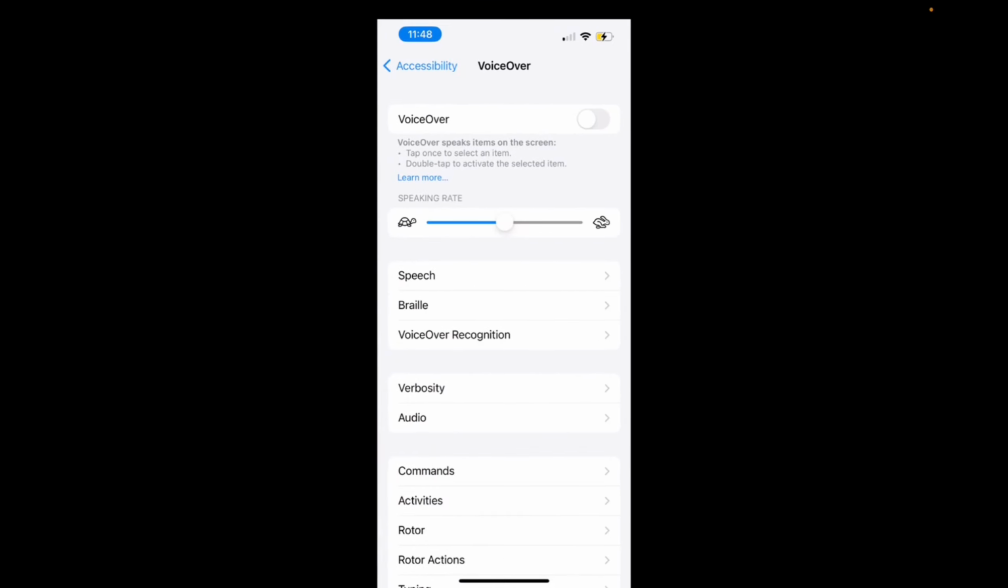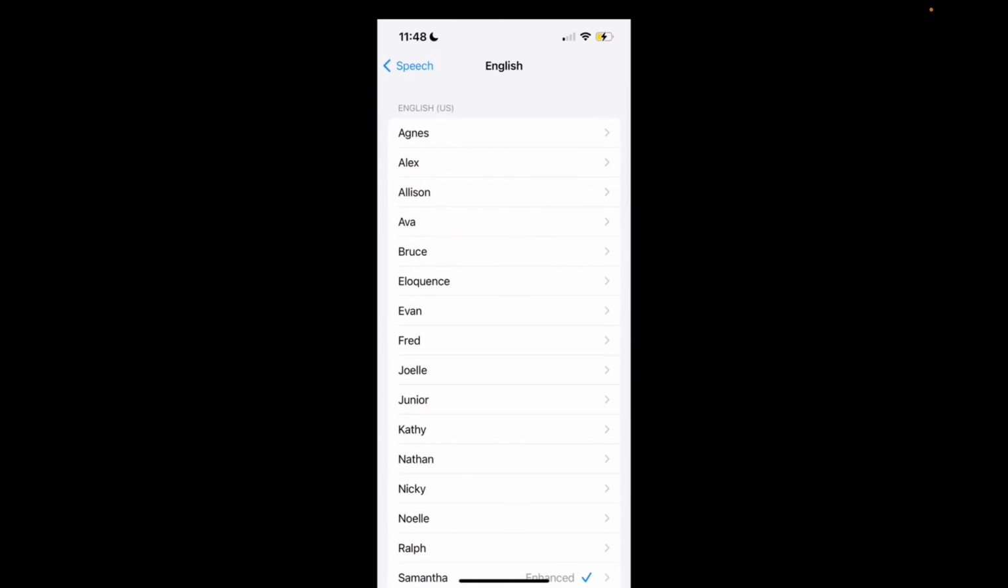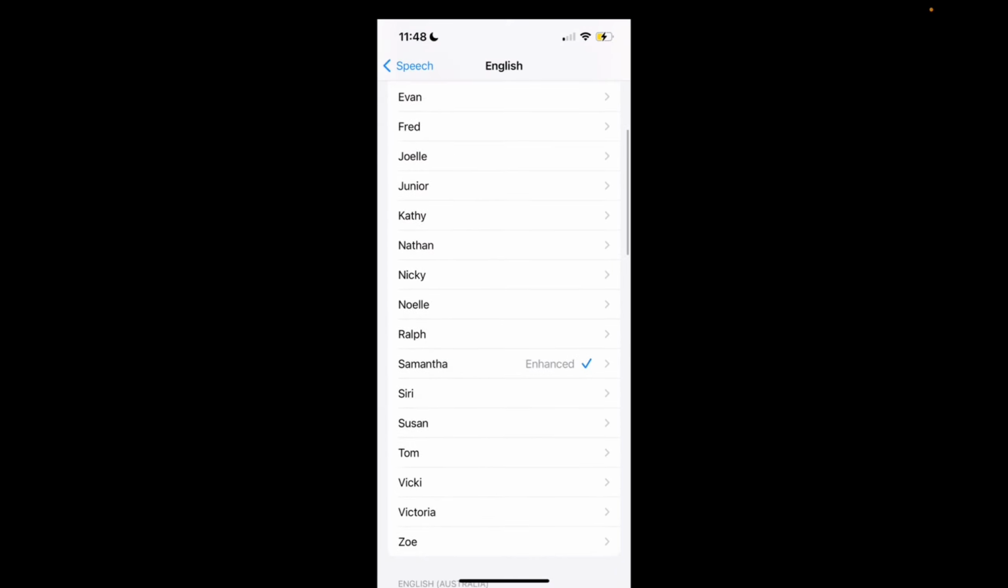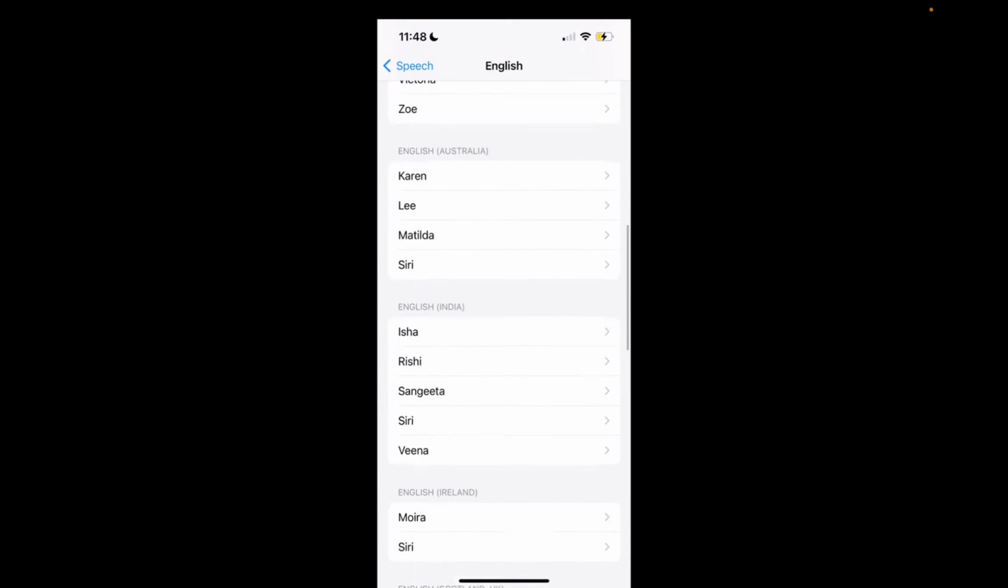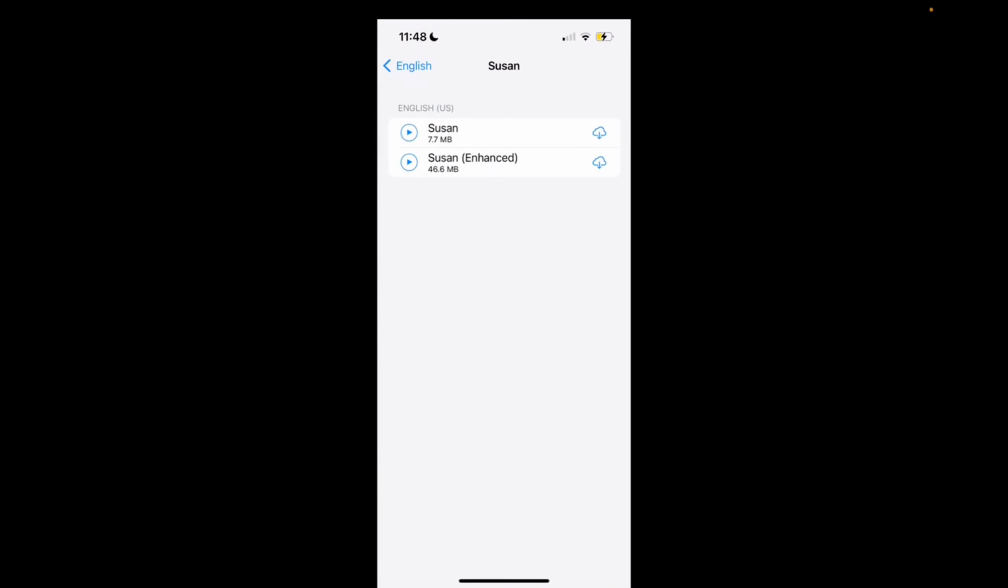And now click on speech. When you're on speech, you can see that there's a voice tab all the way at the top. We're going to press on voice. And now we're given all of these different AI voices for Siri. I'm stuck on Samantha, but let's say you want to use Susan. We click on Susan. We click on the download button all the way to the right.